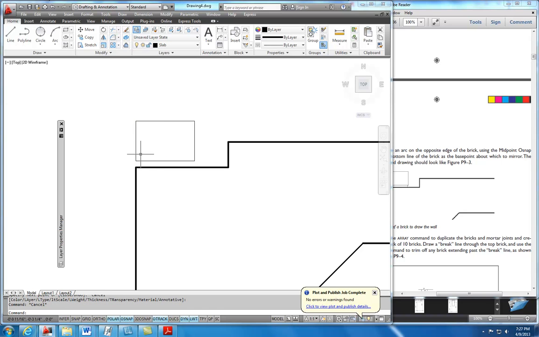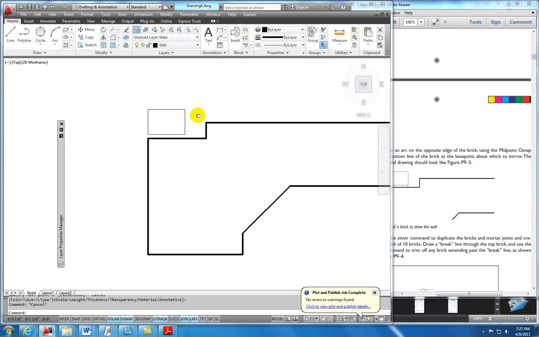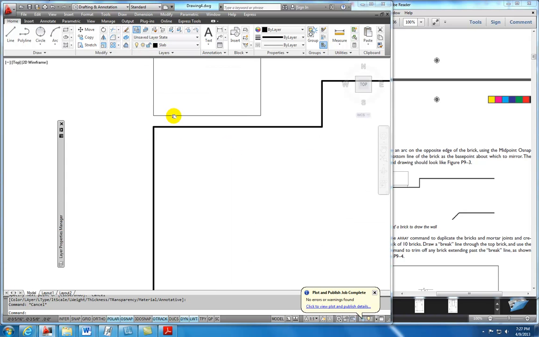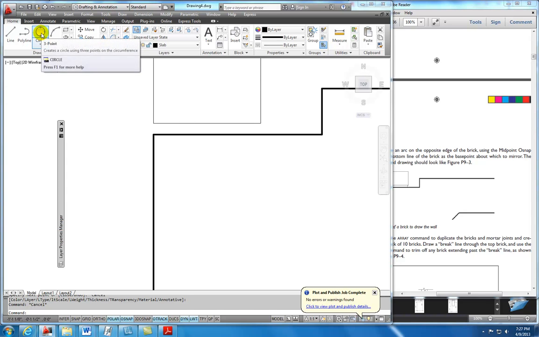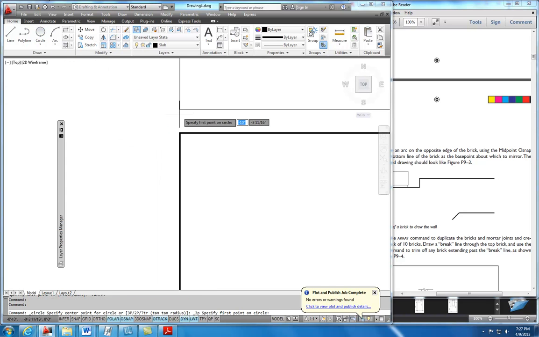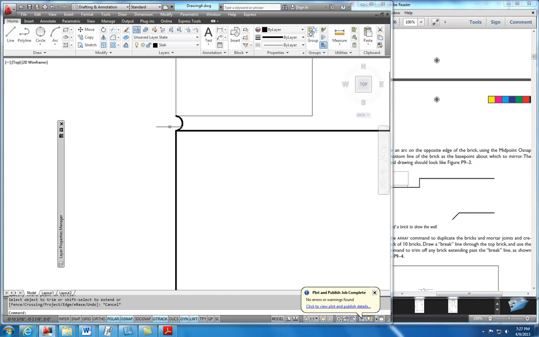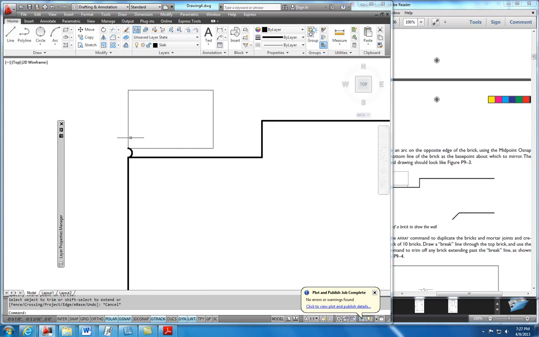Now the wall layer doesn't have any thickness, doesn't have any color. I'm not sure if I like it being black, but we'll just leave it at that for right now. The instructions then have us use a 3-point circle to come in here and draw the mortar. And then what we'll do is we'll trim that, hit enter, and select this is the part to be trimmed.